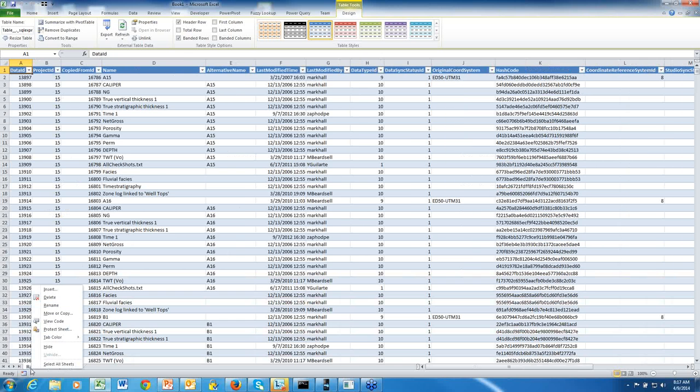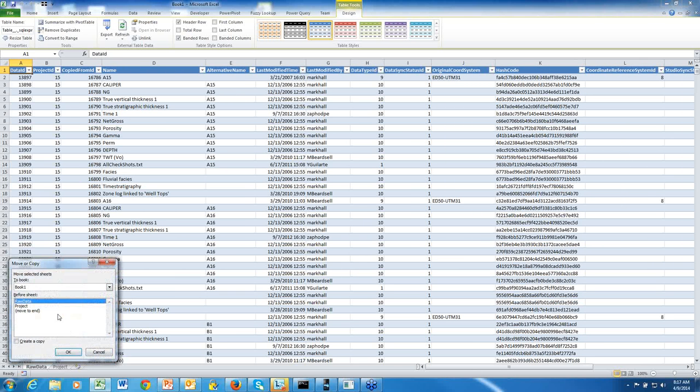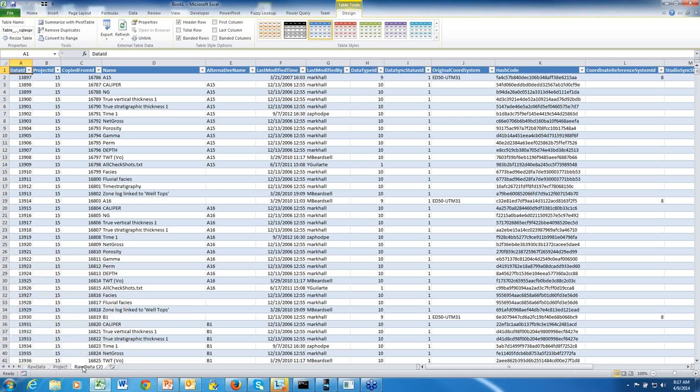Something I like to do here is I like to make a copy of this. We'll create a copy at the end, and this sheet will then become my working report or something like that.